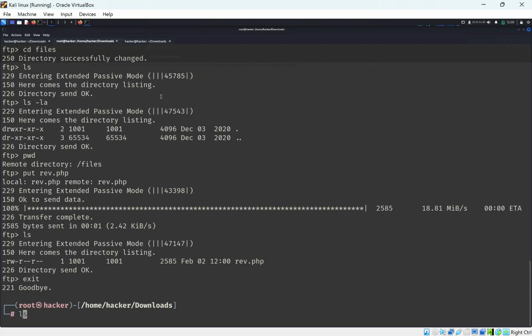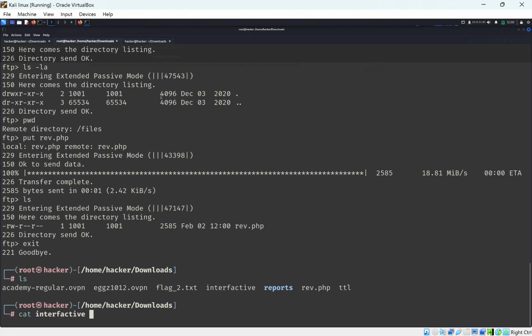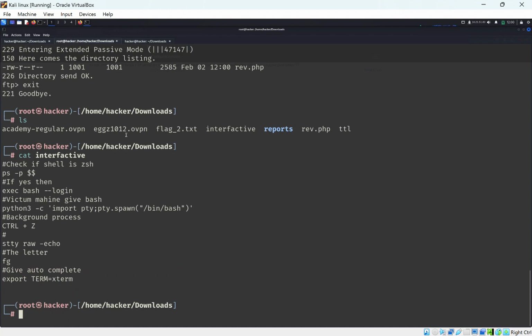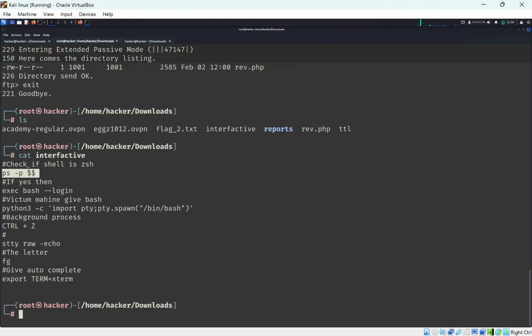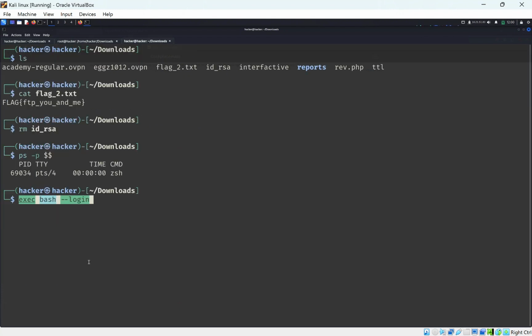Now we've done that, one thing we should do is get ready to create a reverse shell. So if we do ls again here, and we do cat interactive, what I want to do now is create an interactive reverse shell. One of the things we need to check first is whether there's a ZSH shell, as this won't let us get an interactive shell on the system, so let's do that. We can see we have ZSH, so we need to change that to a bash shell. So if you do this command here, exec bash --login, if you don't have these commands, just copy them from my end and put them into your system. So we've done that, now we have an interactive shell.